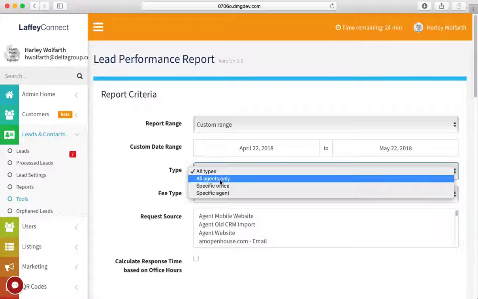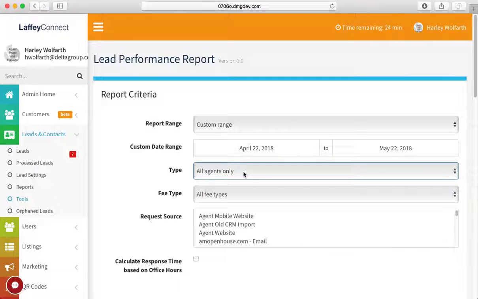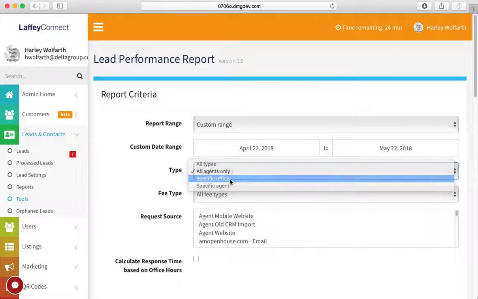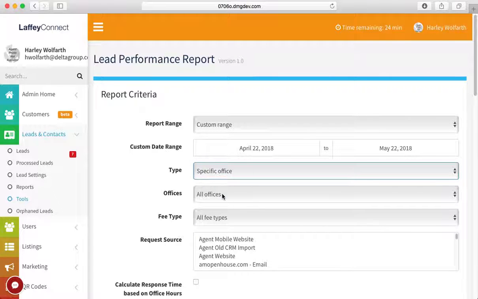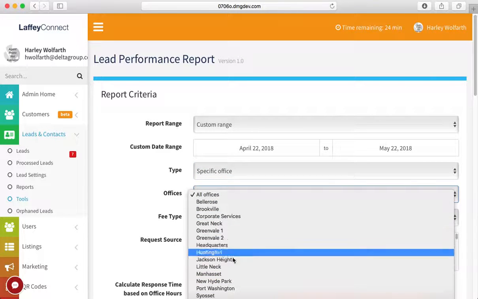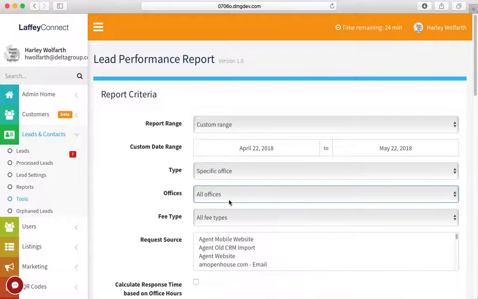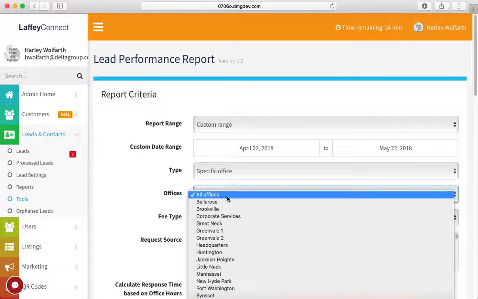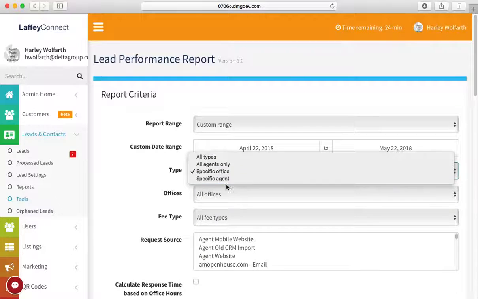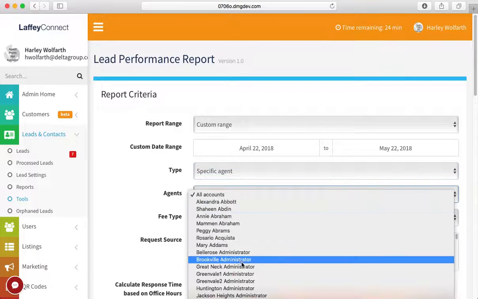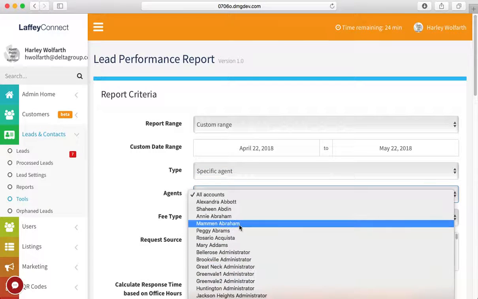Next, we can look at just leads that are assigned directly to agents by selecting all agents only. This would exclude any leads that were assigned to the leads administrator or left unassigned. We can look at a specific office. If I select that, it gives me the option to select which office I want. That'll give me only leads that were assigned to agents in a specific office. And I can also select a specific agent if I want to see only leads that were assigned to a particular agent.